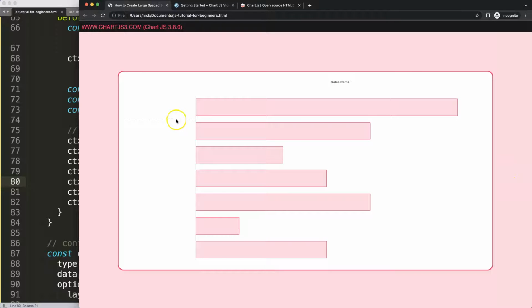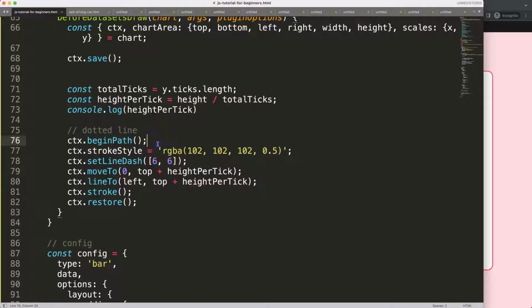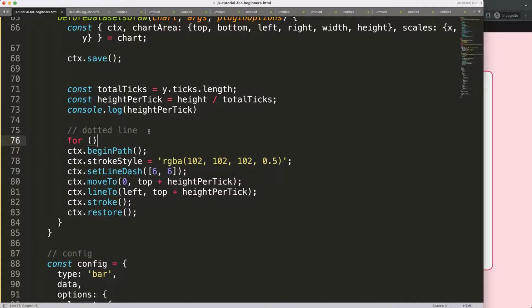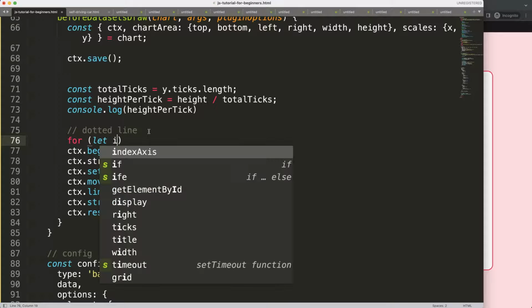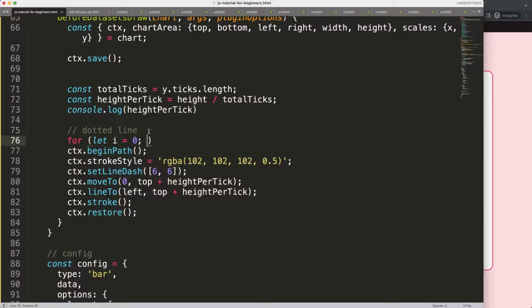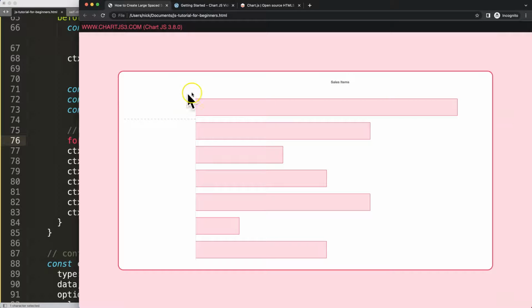So this looks perfect, but now I want to 1, 2, 3, 4, 5, 6. Basically I want to loop through this. So to loop through this, we're going to create here a simple for loop. So I say for, let i equals 0. And then we loop through this as many times as total ticks. And not 0, I realize, because I need to skip the very first point here. I want to have from here all the way to there.